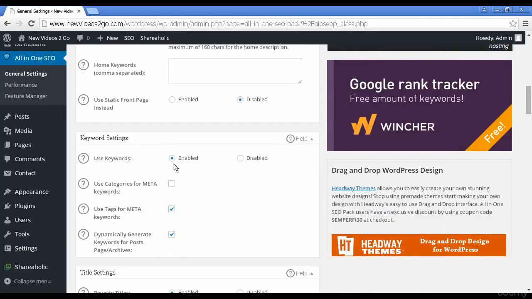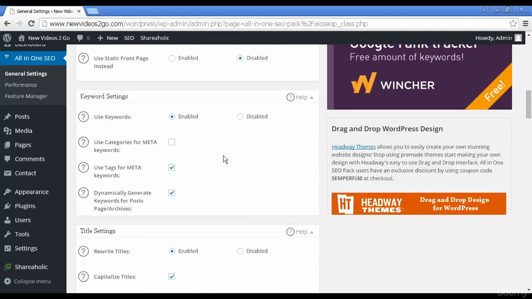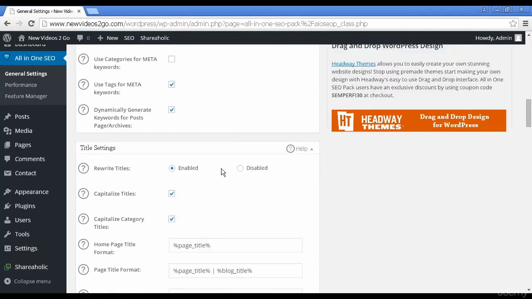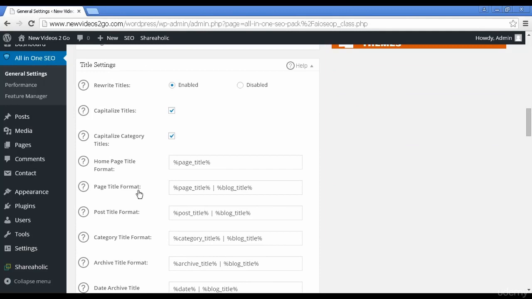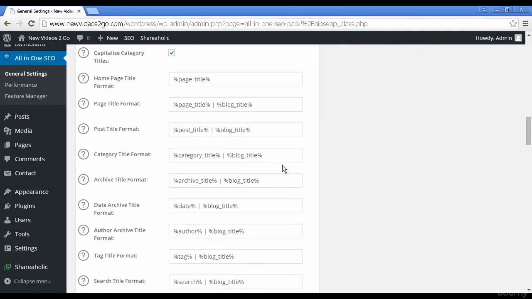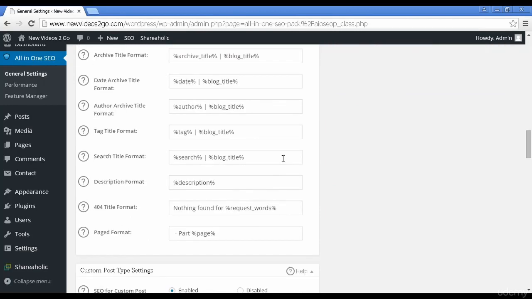The keyword settings, of course, you're going to want to have that enabled, and you're going to want to have the tags for meta keywords and to dynamically generate keywords for posts and page archives. Let me go through here. Most of these things you'll probably want to keep at the default settings. Again, you can format the titles of pages and posts, etc.